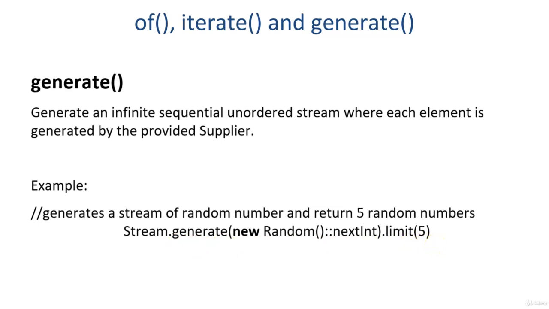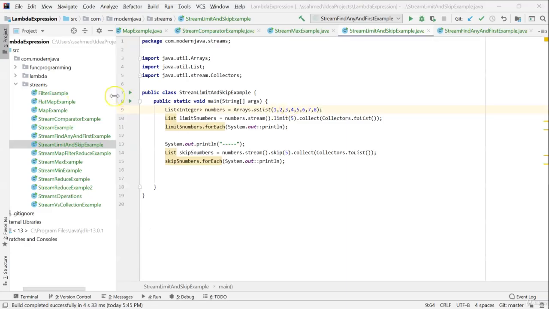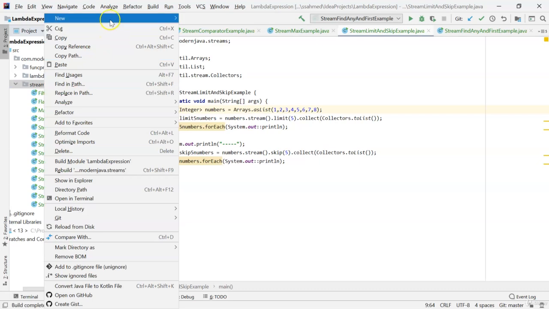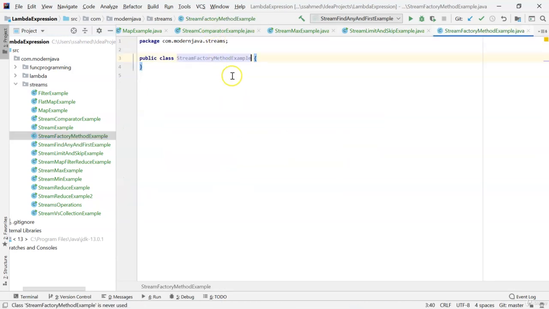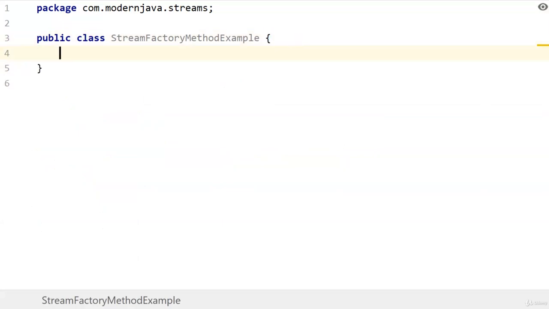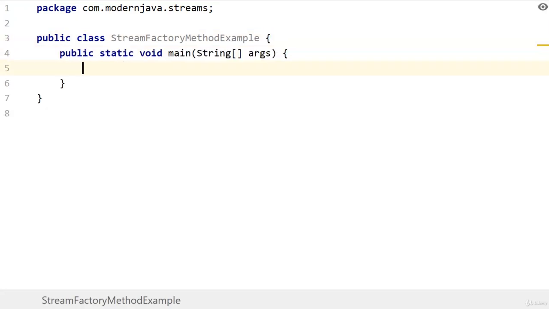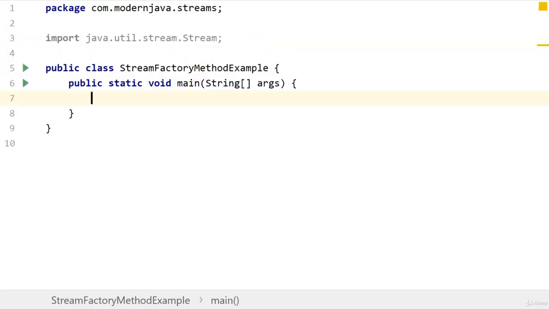Now let's look into examples in IntelliJ. So let's create a new Java class, and the name of the class is StreamFactoryMethodExample. And let's create public static void main. And the first factory method which we'll be implementing is the of method.